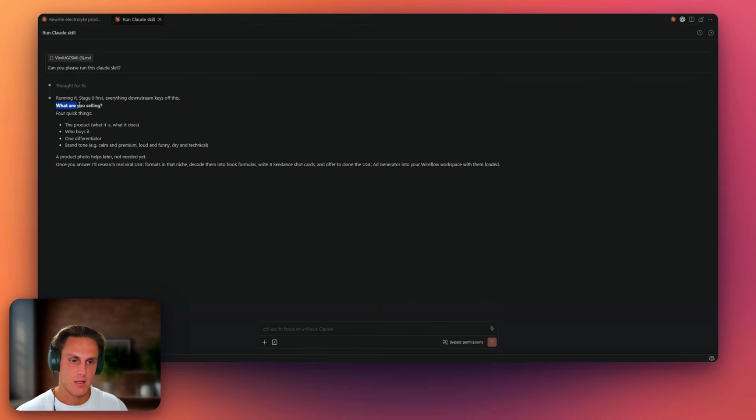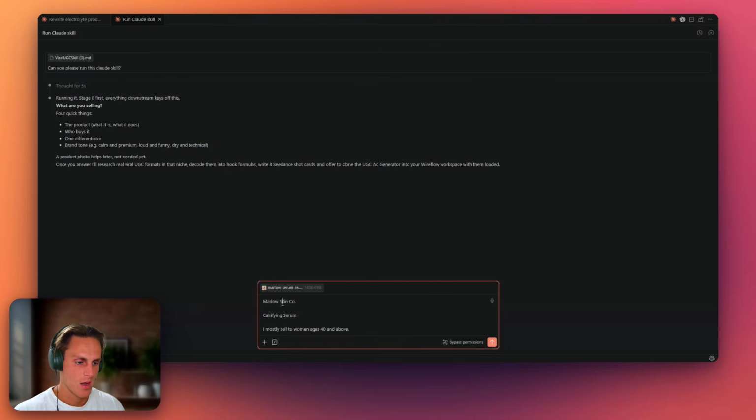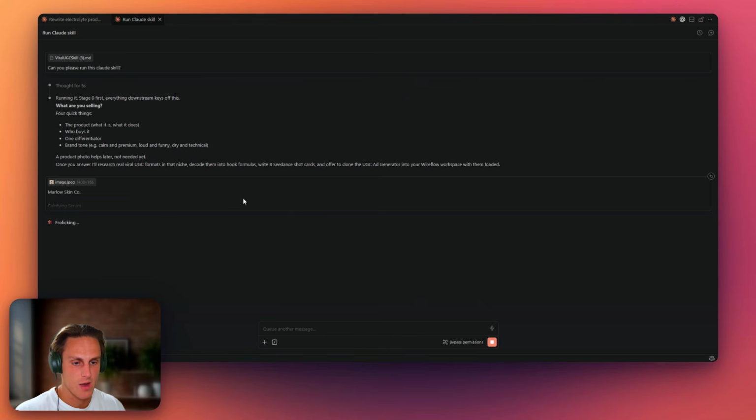Now it's come back to me and it said, what are you selling? And then it's described a few different things that we can add now to give this skill more context to go out and find more relevant hooks for us. All right, so for this example, I've gone ahead and attached a product image, the brand name, as well as the product name, and also the people that I want to sell to. So now it's going to go out there and it's going to find viral hooks from which we can create prompts, and then we can send those prompts to Seedance.